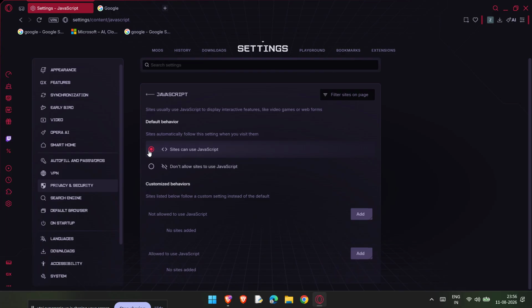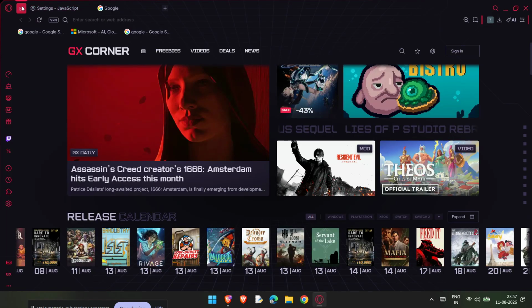If you were troubleshooting a website, this is one of the first settings worth checking because JavaScript is required for a lot of modern web pages. After enabling it, you can simply go back to the website you were trying to use and refresh the page. In many cases, that alone is enough to fix the problem.